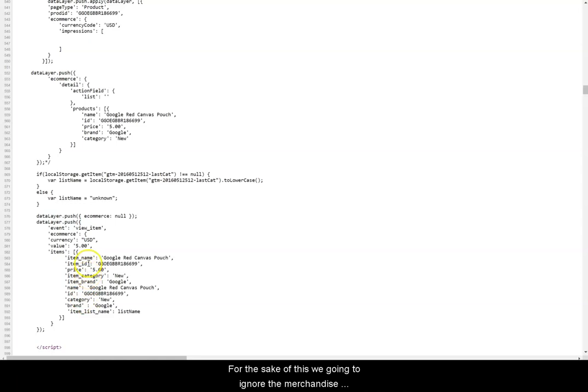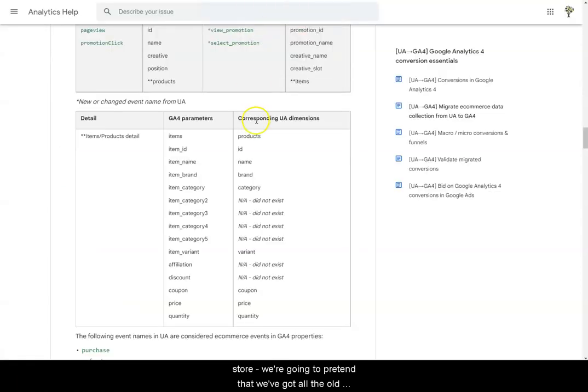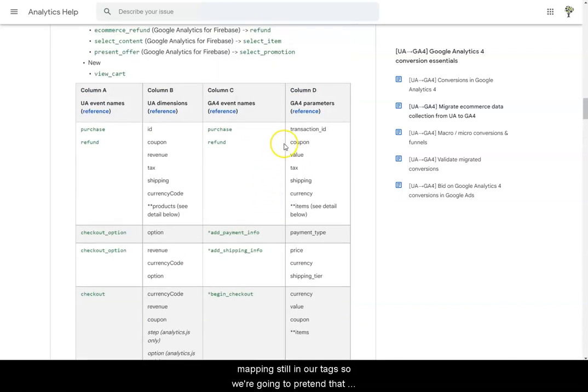So for the sake of this, we're going to sort of ignore what's on the merchandise store, but we're going to pretend that we've got all the old mapping still in our tags. So we're going to pretend that we've got ID still when the transaction tag fires. So we're going to pretend that that's still what's on our site. And what we want to do is map that to the transaction ID in GA4.